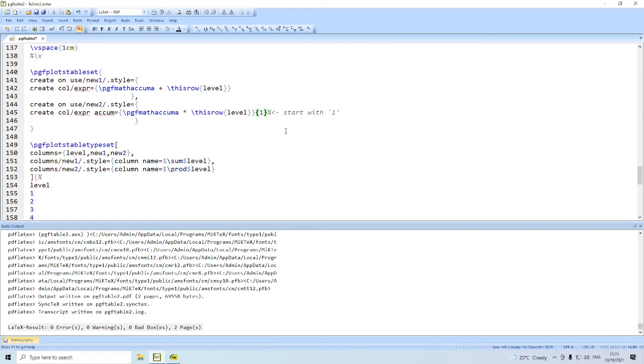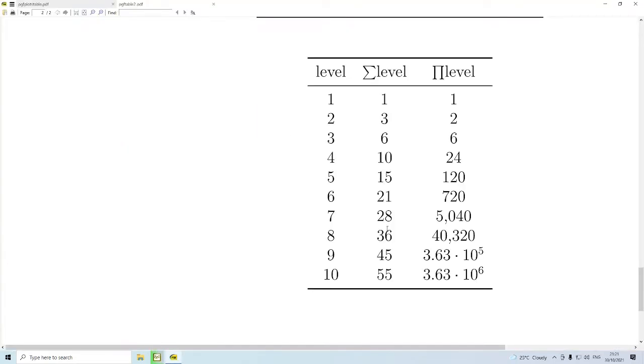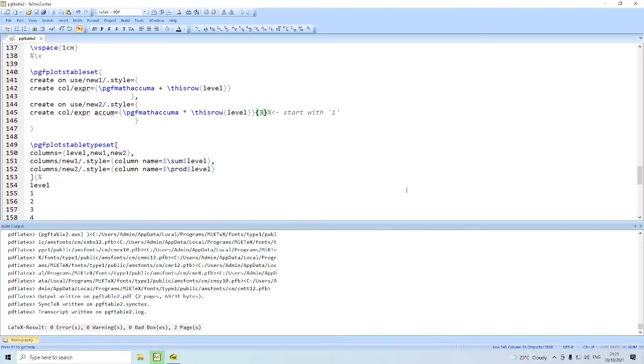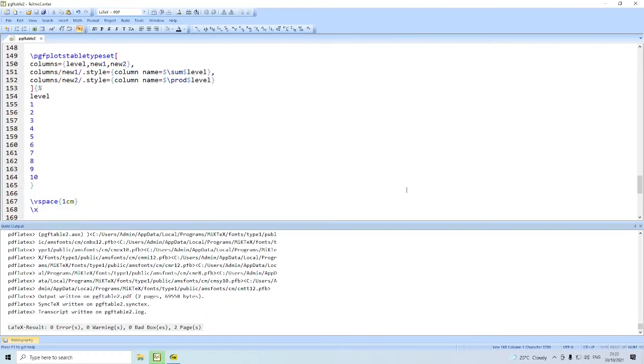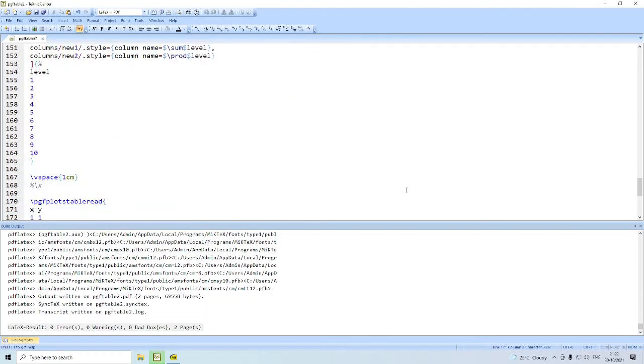Suppose we start with 3. Then you will find, in this case, we start with 3, 3 into 1 is 3, 3 into 2 is 6, 6 into 3 is 18, 18 into 4 is 72, and so on. Let us have it as 1 as before. Then let us take the next case.